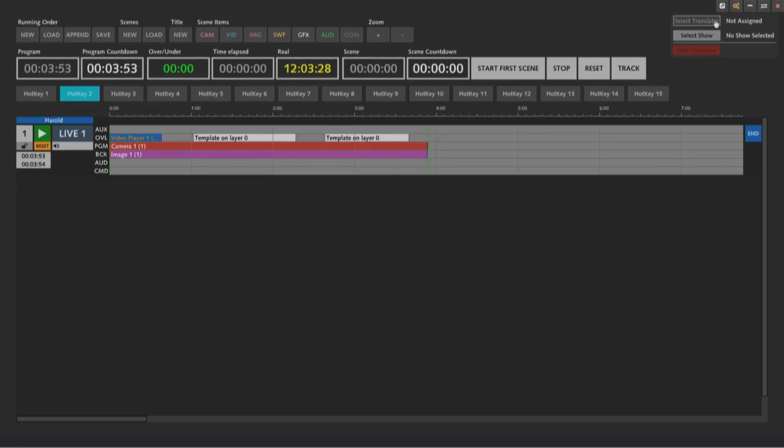So select translator. You can even select the show depending on what type of templates you use for translator, and you would then say start translator. What will happen then is it will load in again the full running order, and VidiGo Live Assist is connected over a TCP/IP socket port to a VidiGo Live set, and it will send the commands and actions to a VidiGo Live set.